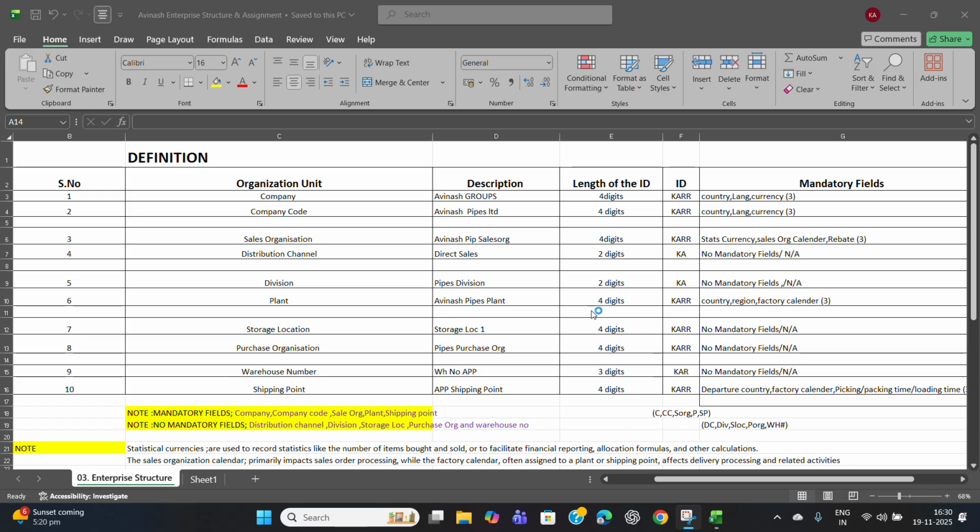For plant, it is 4 digits, KARR. For storage location, it is 4 digits, KARR. For purchase organization, it is 4 digits, KARR. For warehouse number, it is 3 digits, KAR. For shipping point, it is 4 digits, KARR.